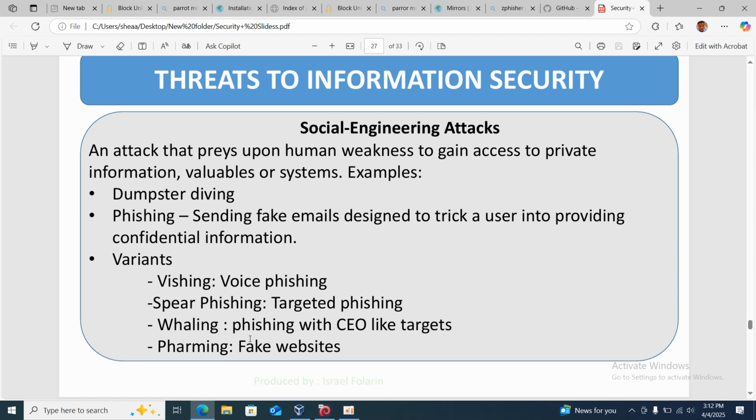So without wasting our time, what do we have in today's tutorial? What we have is what we call a social engineering attack. Okay, so what are we talking about with a social engineering attack?